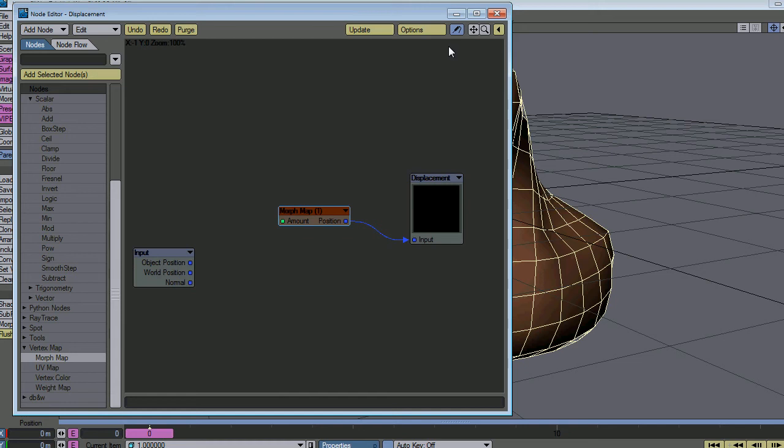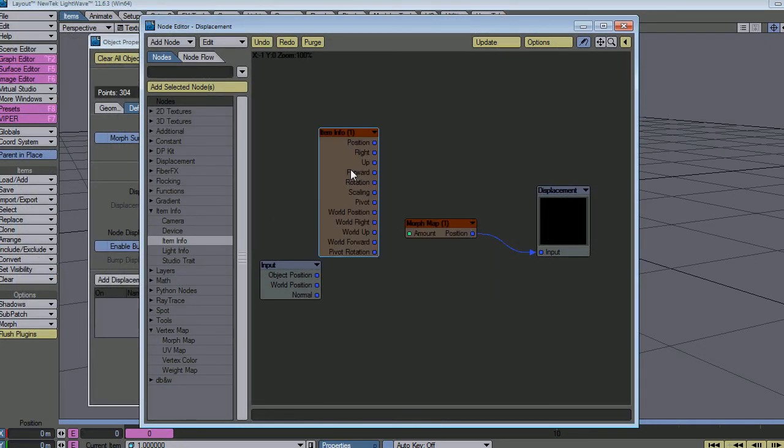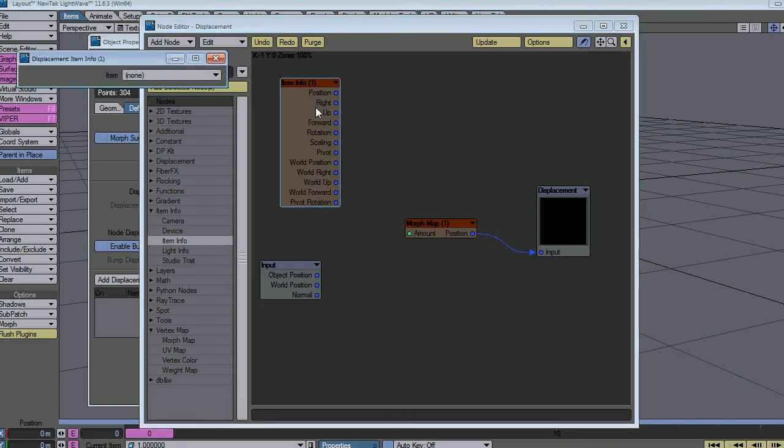Okay. Now, again, for an ultra dirt simple scene like this, this green value is the amount we could just animate manually. But that's not going to help us when it comes time to having a complex character with all sorts of different morphs going on, using displacements shifting with the morphs. So here's what we do. We go to item info. There we go. Okay.